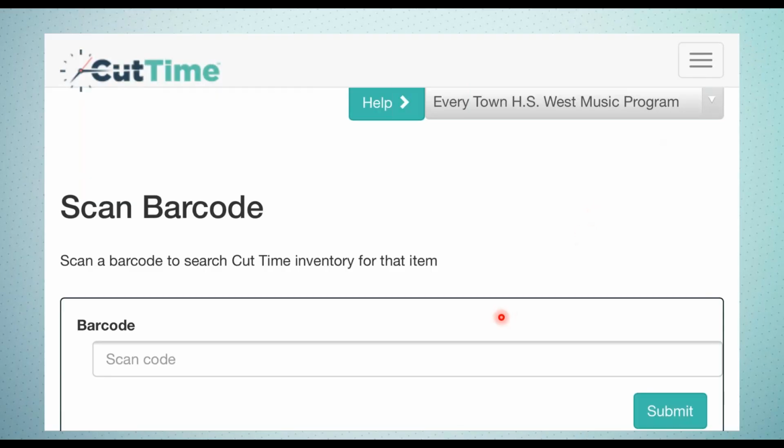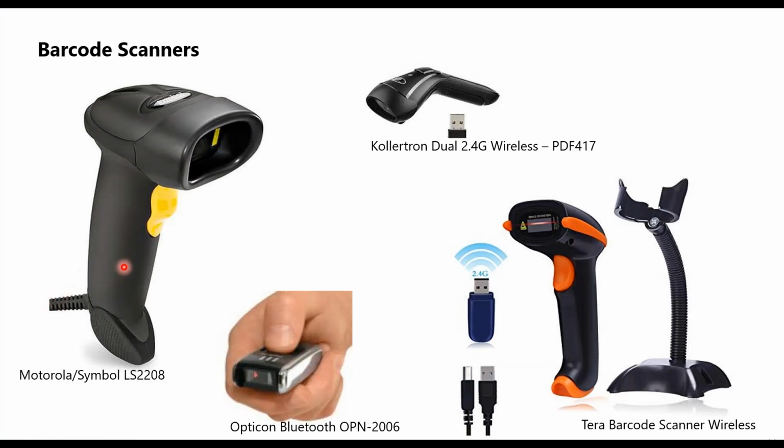All right, so hopefully that was pretty self-explanatory and you were able to see how easy that process is. Again, it works on all fronts. Before we go any further, I'm actually going to go in and we're going to talk a little bit about the barcode scanners.